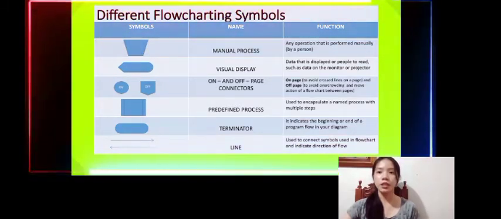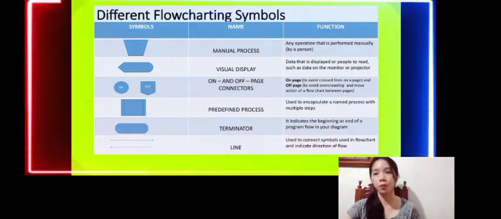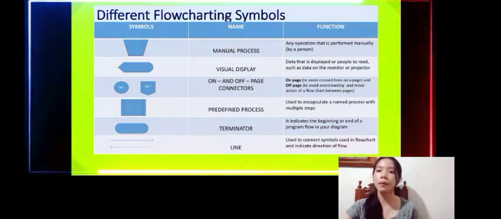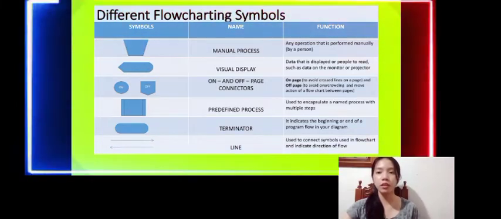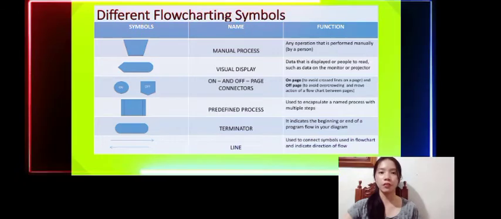The next symbol is the terminator, shaped as a stadium, oval, or rounded rectangle. It indicates the beginning or end of a program flow in your diagram. Lastly, the arrow is used to connect the symbols in a flowchart and indicate the direction of the flow.